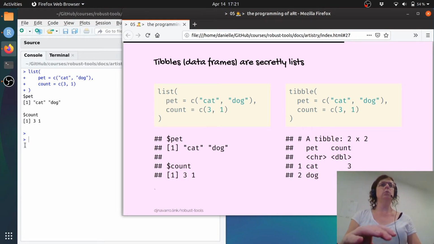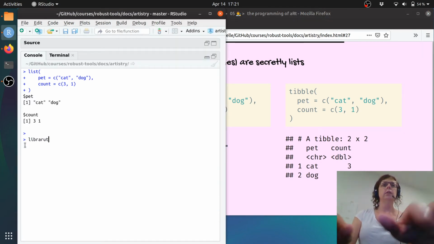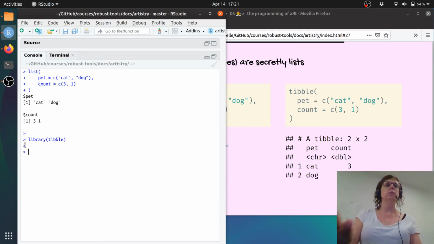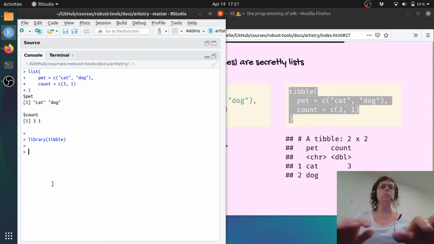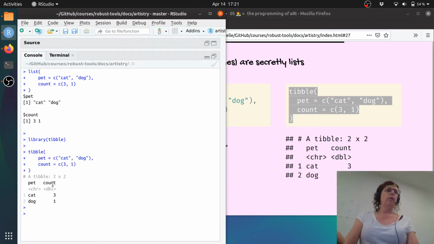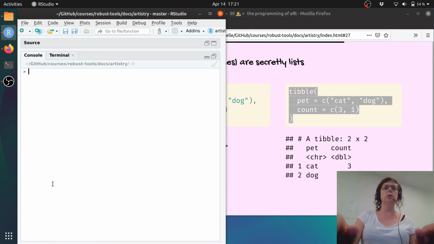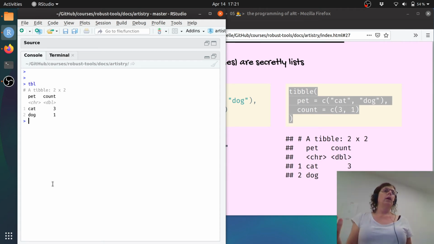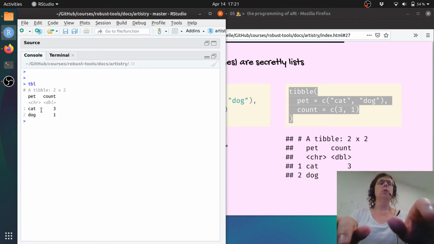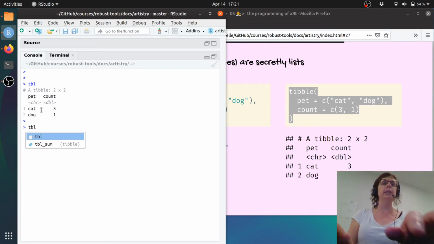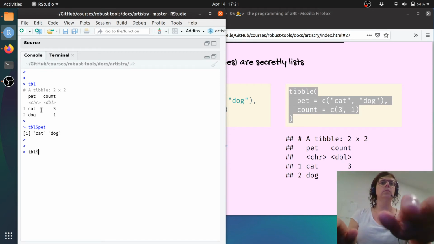So I will probably have to go library(tibble) to give myself access to tibbles, and then I'll go like this, copy and paste. I have this tibble, and I'm just going to call this TBL over here. So clear that, TBL. This is under the hood exactly the same thing, almost exactly the same thing as a list which contains two objects, and those two objects are pet and count.